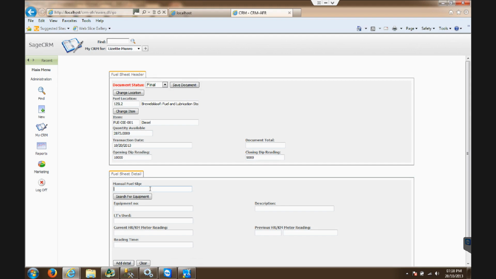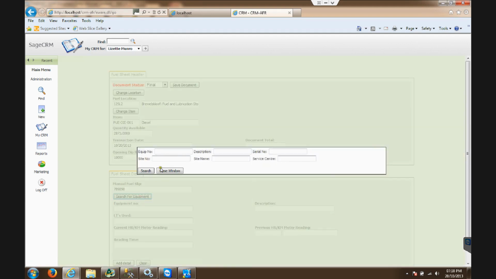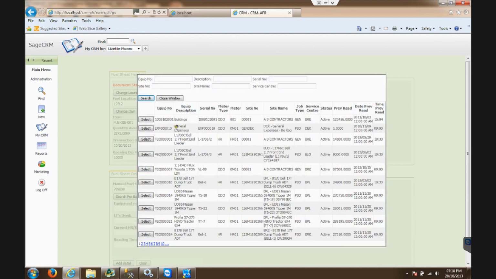I can then also just quickly show you what we've done for fuel issues out in the field. So this will be the situation where, for instance, we might be sitting at a Bowser in the field, and I'm refueling my equipment from the Bowser, and I want to take a fuel issue and actually put that transaction in from the field.